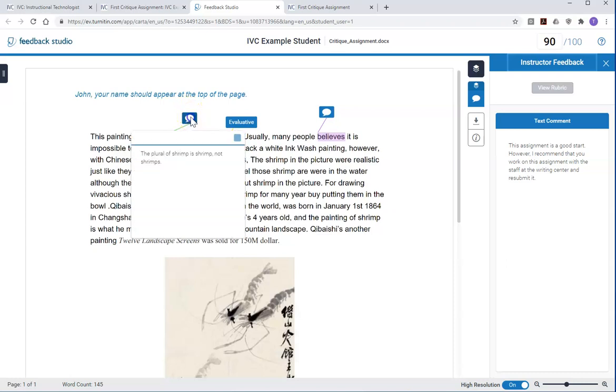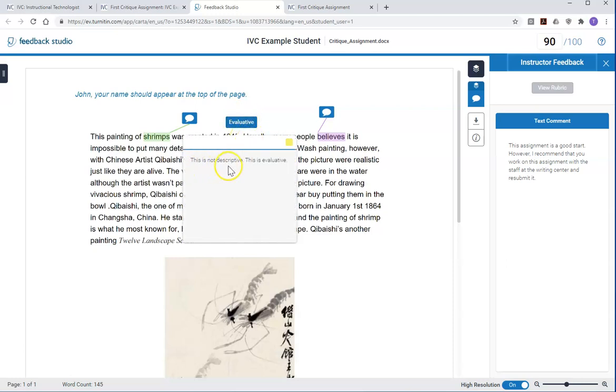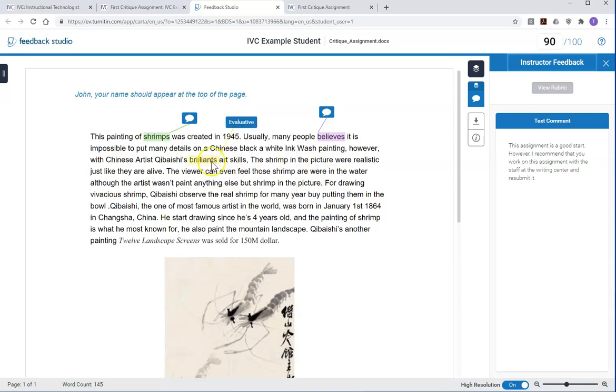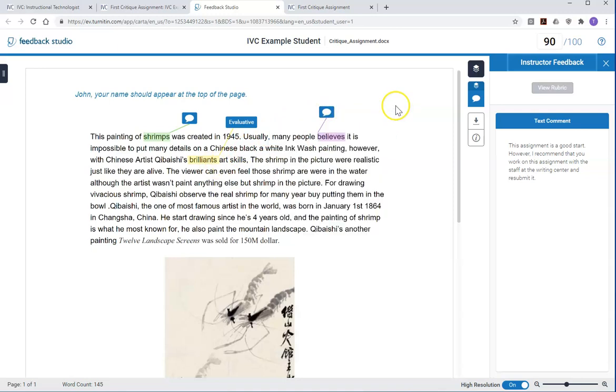The second is underneath each of these components. There's different pieces that your instructor was giving. So here, evaluative, for instance, this is not descriptive. This is evaluative instead of brilliance. So something that you need to put in place there. And again, it's just different feedback that comes up based on what your instructor is wanting you to know.